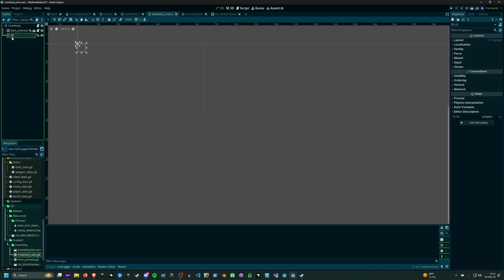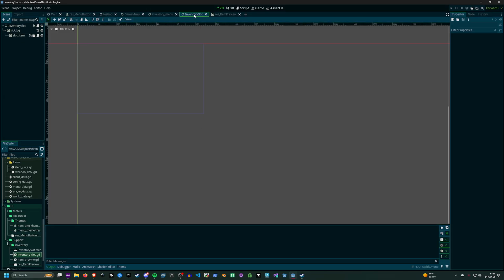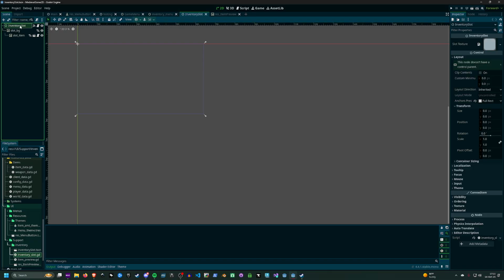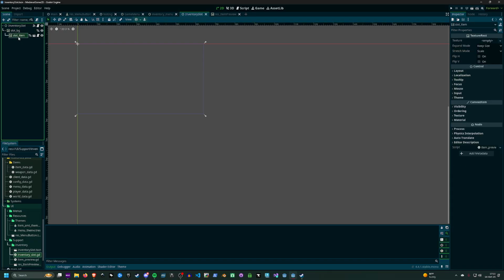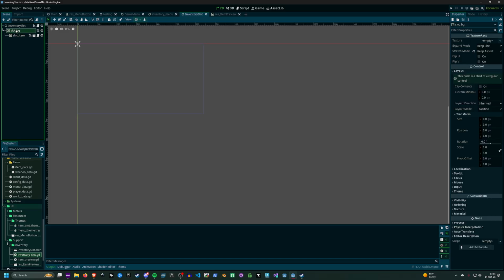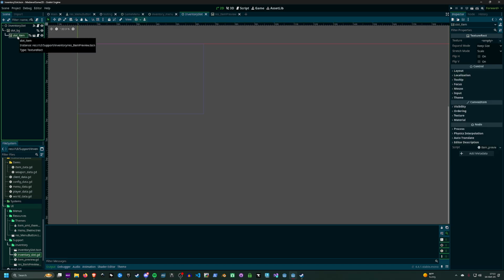And then I created a control here called UI so that I could just put the inventory UI in here. And then this is an inventory slot. It doesn't have anything going for it. This just shows the item. Here's a slot background. That's just what the slot background would look like. And then the slot item is the actual item preview.